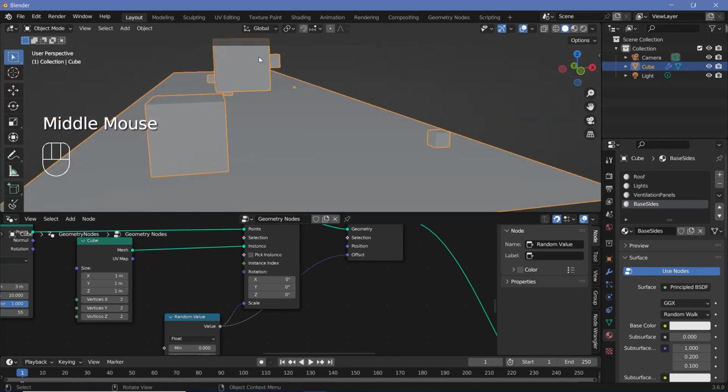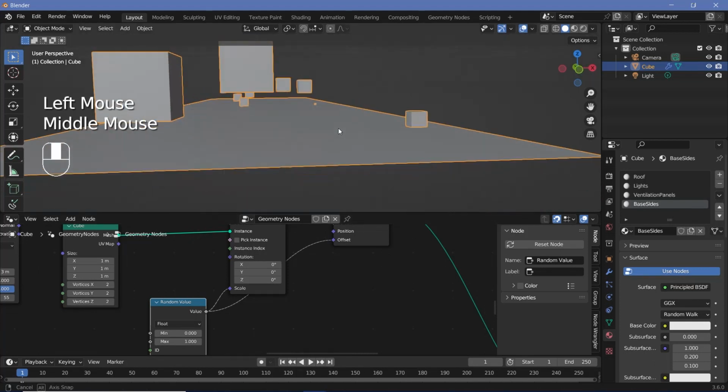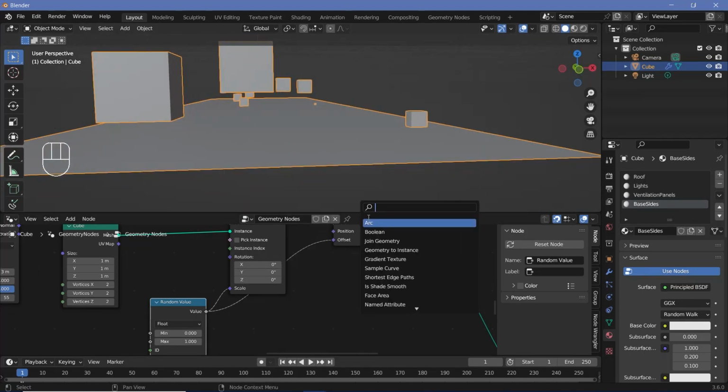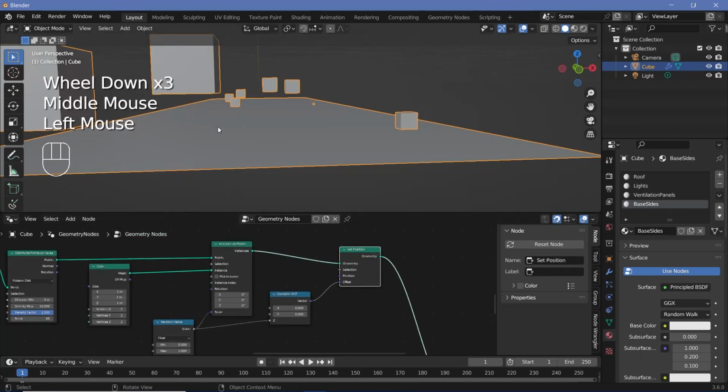they're also moving towards the top right. And that's because we're using this value on all three of the axes. So the first thing that we have to do is remove them from all of the other axes except the z-axis. For that, we search for a combine XYZ node and plug that in just before the offset, and we make sure that this is going on the z only. That way the x and the y remain the same.